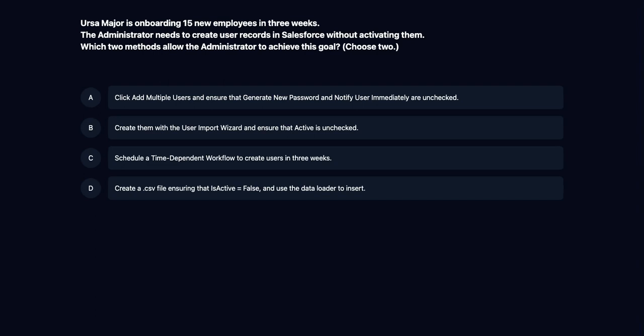Ursa Major is onboarding 15 new employees in 3 weeks. The administrator needs to create user records in Salesforce without activating them. Which two methods allow the administrator to achieve this goal? Choose 2. A. Click Add multiple users and ensure that Generate new password and Notify user immediately are unchecked. B. Create them with the user import wizard and ensure that Active is unchecked. C. Schedule a time-dependent workflow to create users in 3 weeks. D. Create a .csv file ensuring that isActive equals false, and use the data loader to insert.